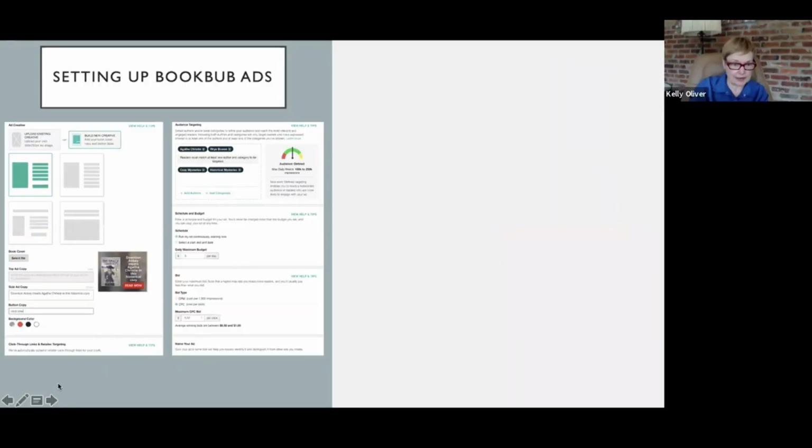So setting up a BookBub ad is really easy. You first have to sign up for BookBub with an author account. Very easy. You just go to the BookBub website as an author, click author, sign up for an account, and put in your info. It's like setting up a Facebook page. They ask for your profile and your picture, and you can add books you publish to your dashboard.